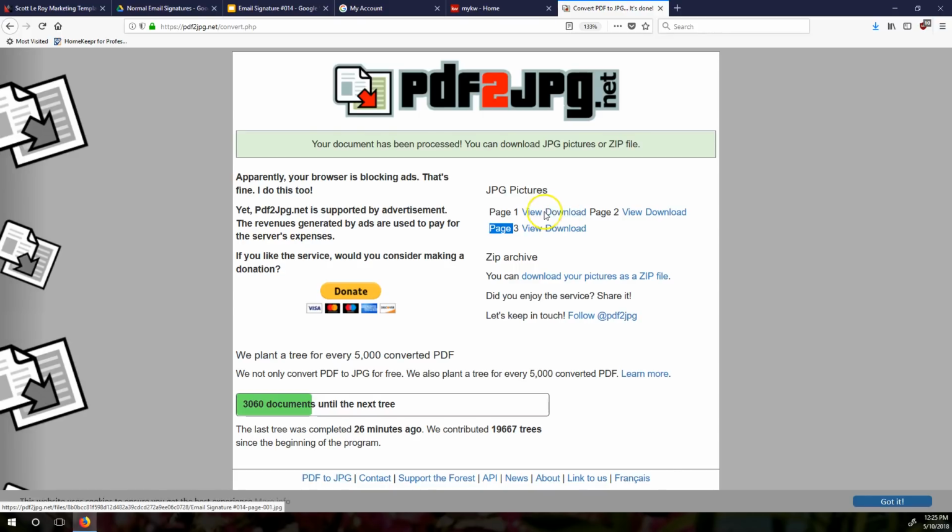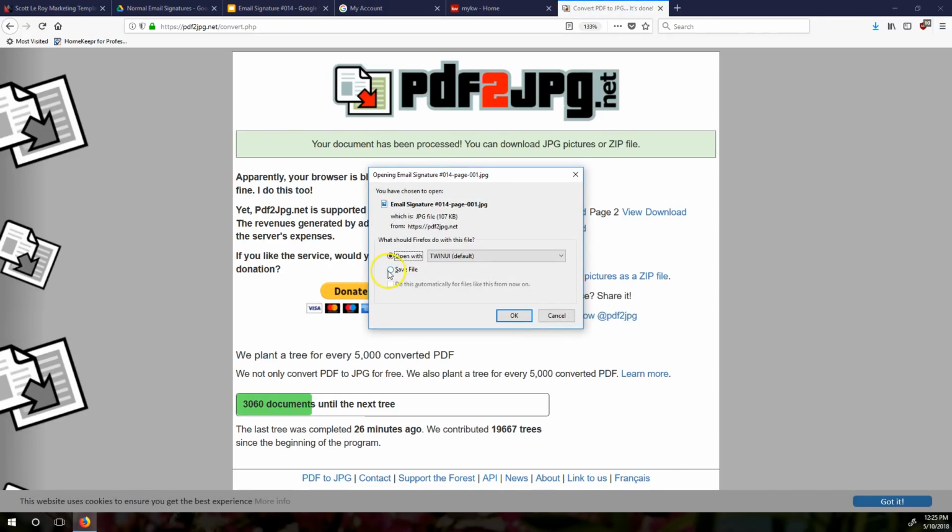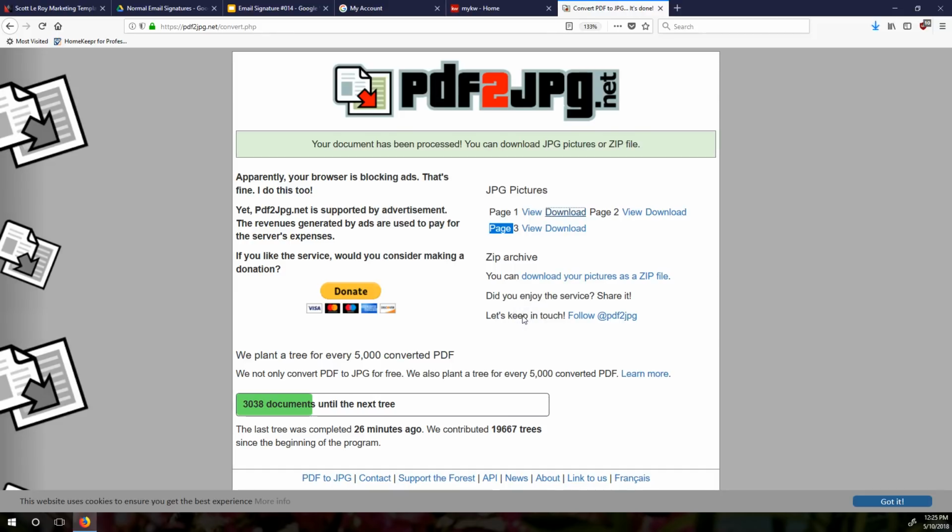We want to download it, not view it. We'll click download, and that'll put that in our downloads folder. If you're using Firefox, you may need to tell this to save the file rather than open with such and such. You'll say that's OK. And then once that file's downloaded, we've got a couple more steps in order to get it added to our email signature.